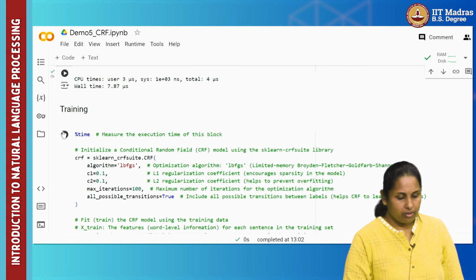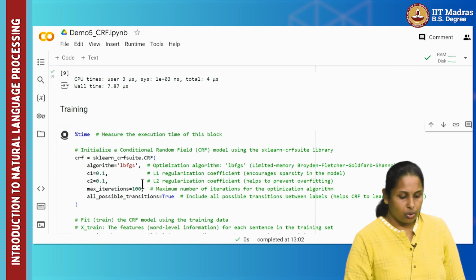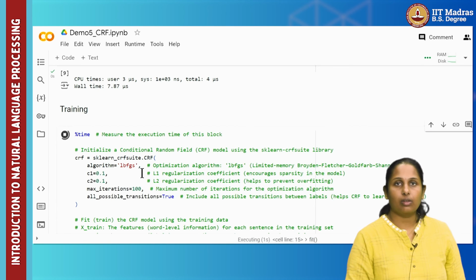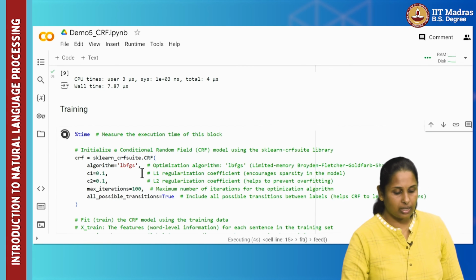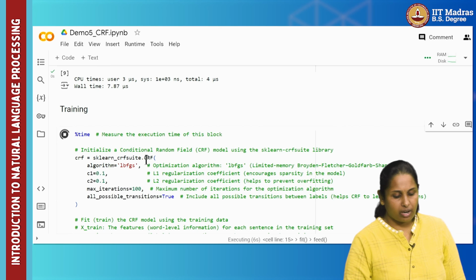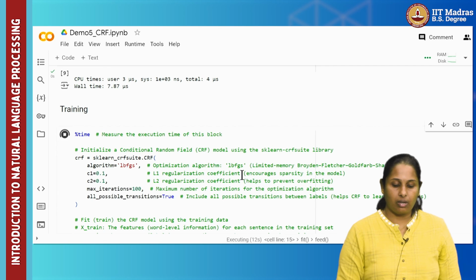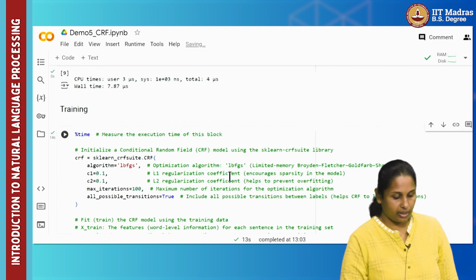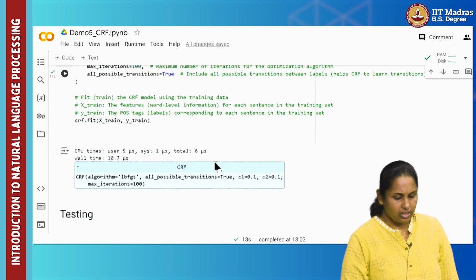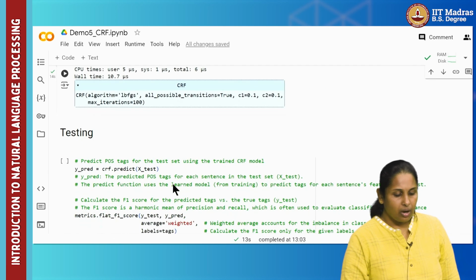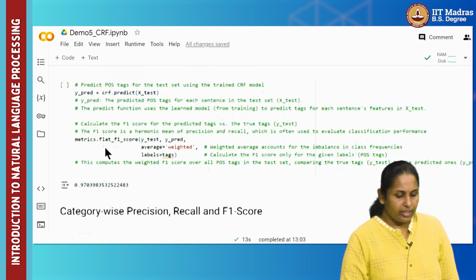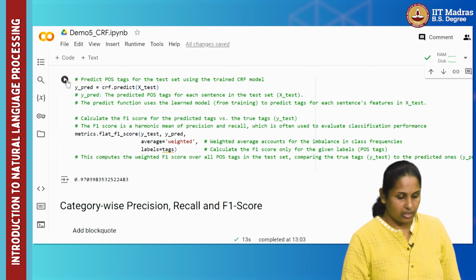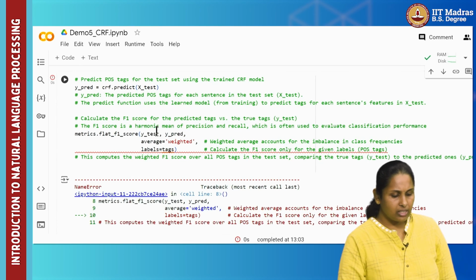Once this is done, we can train the model. We are using the CRF suite from sklearn. It uses an optimization algorithm, with L1 regularization and L2 regularization, so that sparsity and overfitting are taken care of. Once this is done, it trains the algorithm. Now we can test it using the test data that we have created.